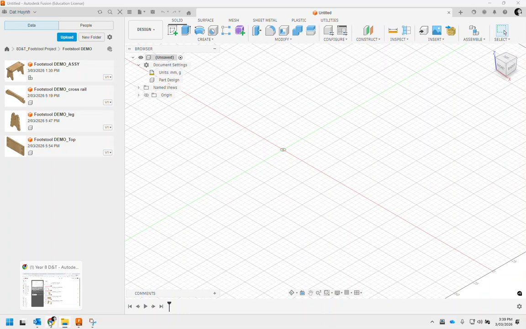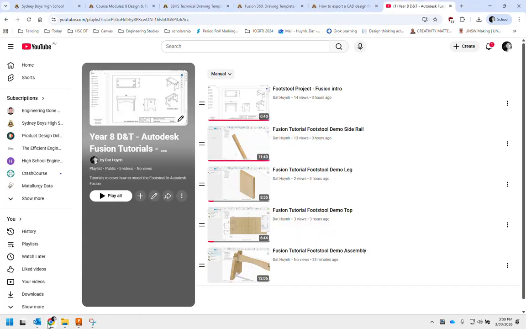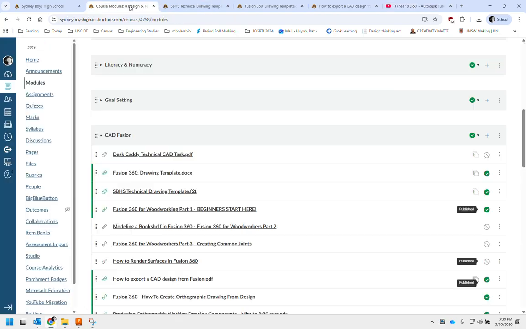Okay, this is how to download and then upload the SBHS title block for your technical drawings. So first thing you'll do is go to your module in 8DT, go to the module called CAD Fusion. The template you're after, the file here is the SBHS technical drawing template .f2t.